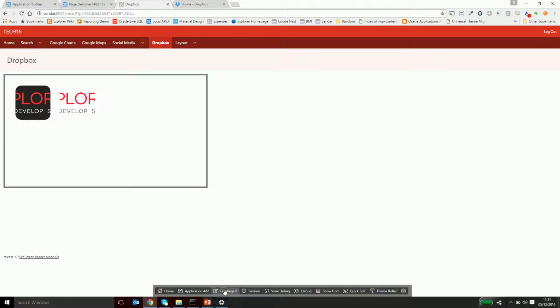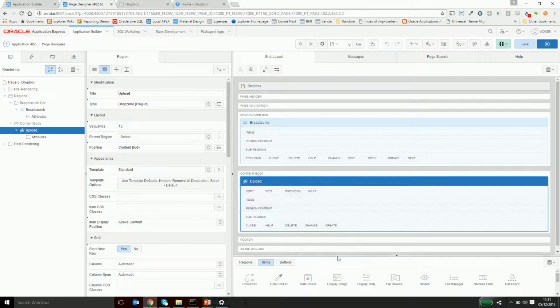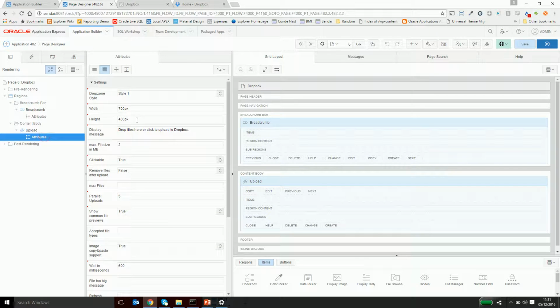First we'll have a look at the plugin. This was taken from the Apex World website, and it's just dragged on here into the page designer, and you can set lots of attributes, tell it what it's going to look like and how it's going to function, but all it really does is upload your files in a nicer way than the Apex file upload item.